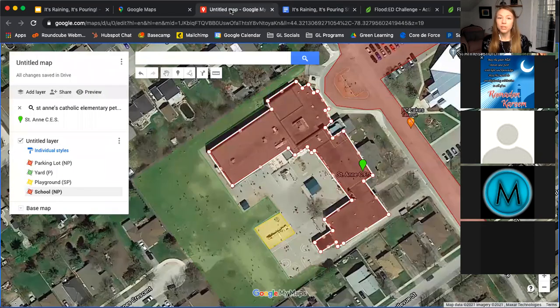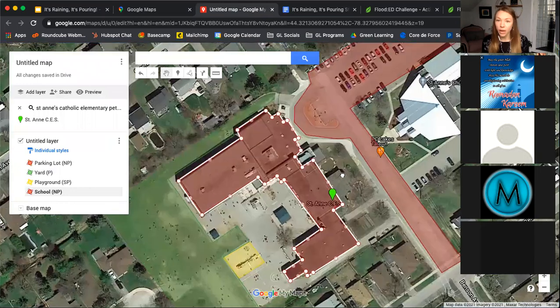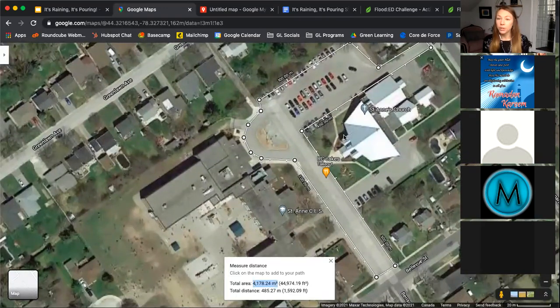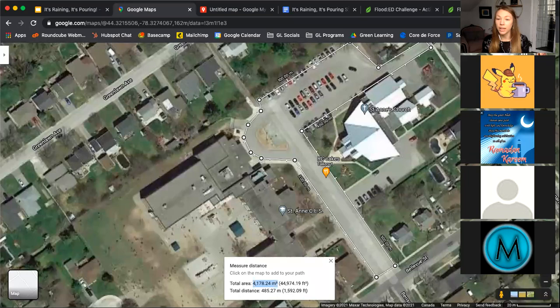Again, if you have any questions about how to create this map, how to use the measurement tool on Google Maps, or how to calculate surface area, please let us know in the chat, and we can answer any of those questions for you. I see there's already quite a bit happening in the chat.